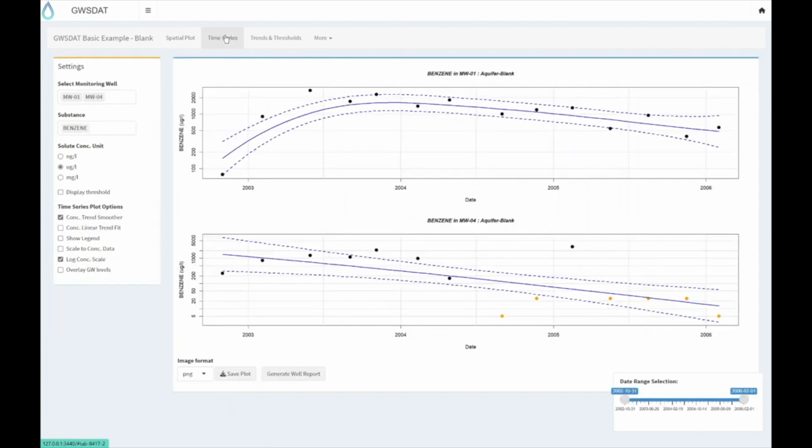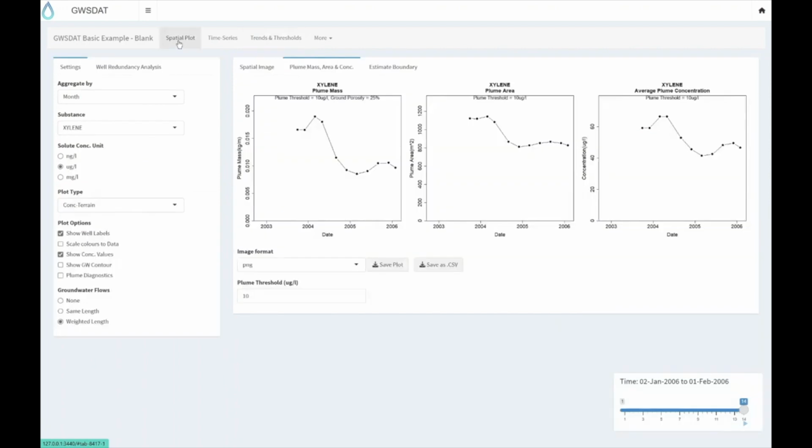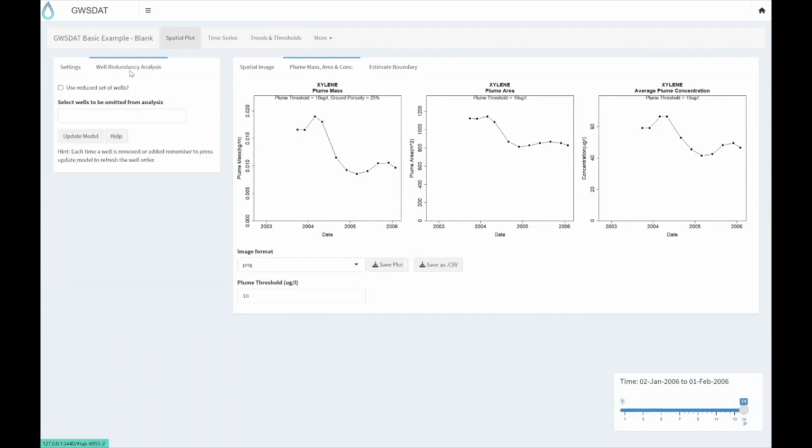There is a well time series reporting feature which lets you analyze trends over a single well or a matrix of multiple wells. You can view a traffic light style plot to see whether there are exceedances within wells for uploaded solute data for which a threshold value was defined. And finally, you can also assess the usefulness of wells for inclusion in data gathering and analysis through the well redundancy functionality.